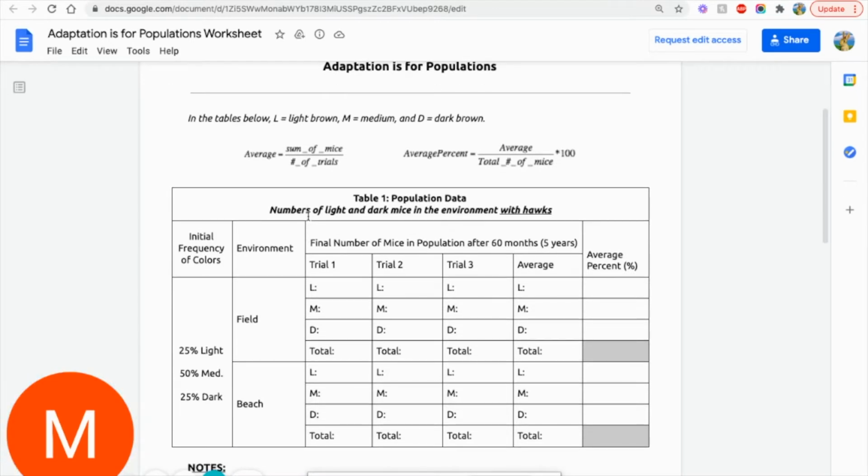Now what the students have to do is, it gives you some examples. There are multiple trials for each situation. And then you have to find the average and the average percent, and the equations are here. So you have two different environments: a field environment and a beach environment. The first situation looks at the number of light and dark mice in the environment with hawks.